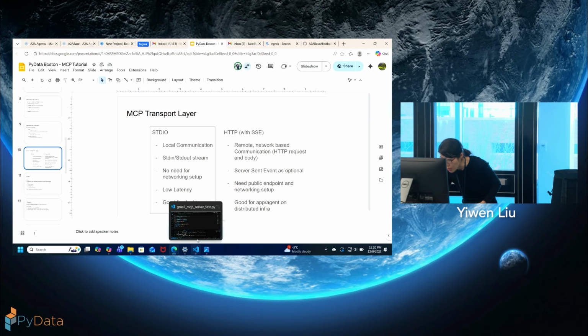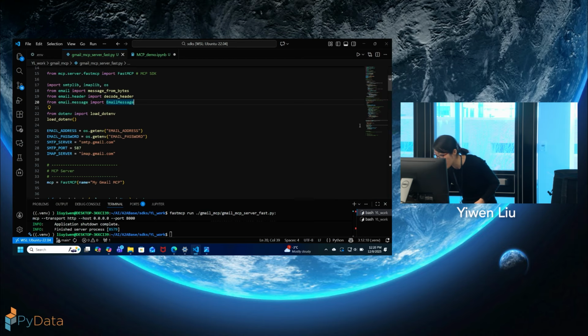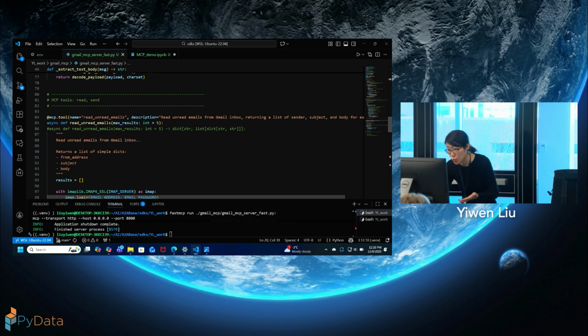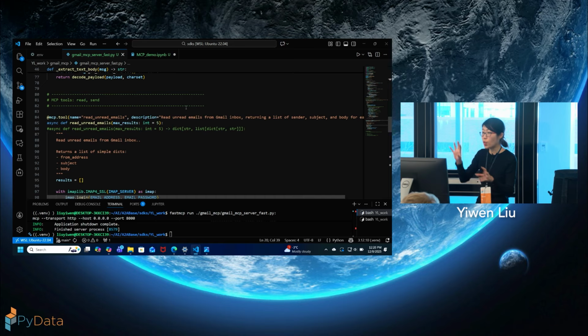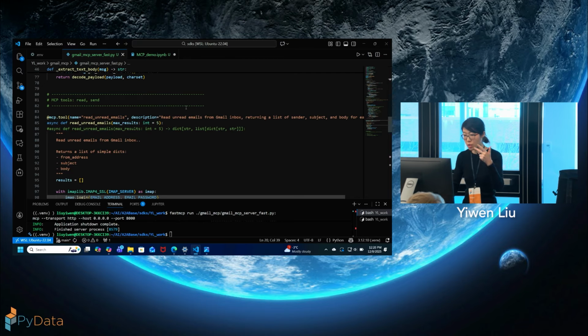So I have a similar server that I coded, the Gmail one. We have slightly different code, so I'll quickly show you. It has a similar concept, but I just need two tools, read and send, because my client side is the agent. The prompt is going to be there, and it can construct the email body using the LLM intelligence that's within the agent. So I just need two tools: read the email and then send the email.